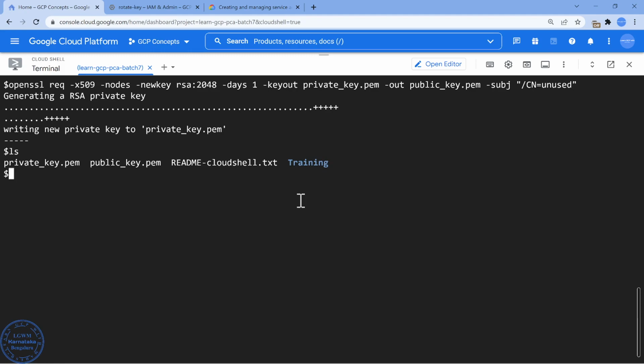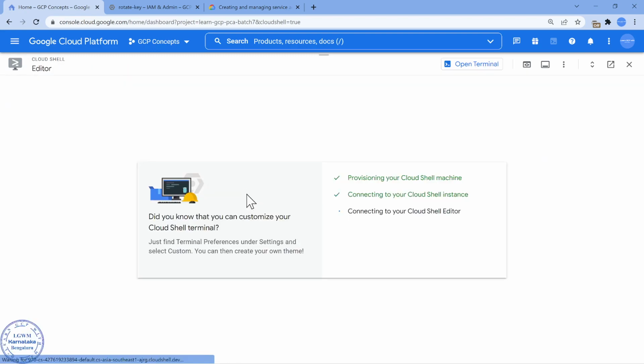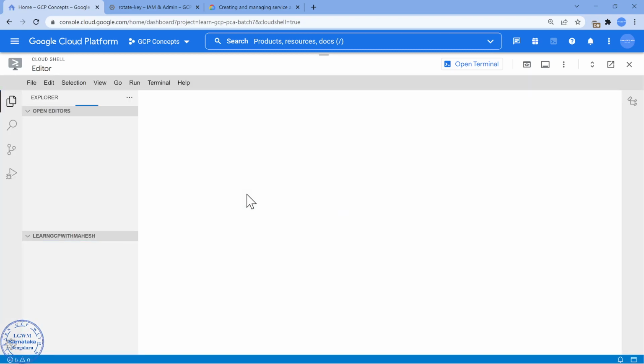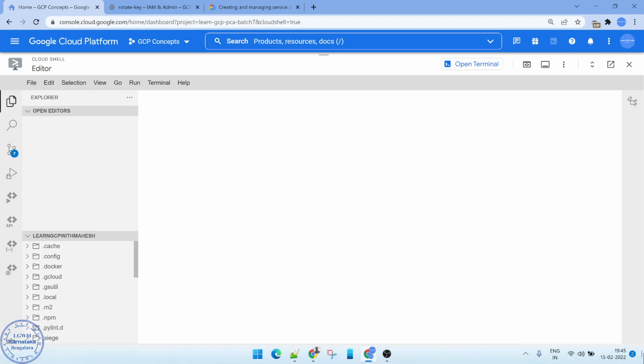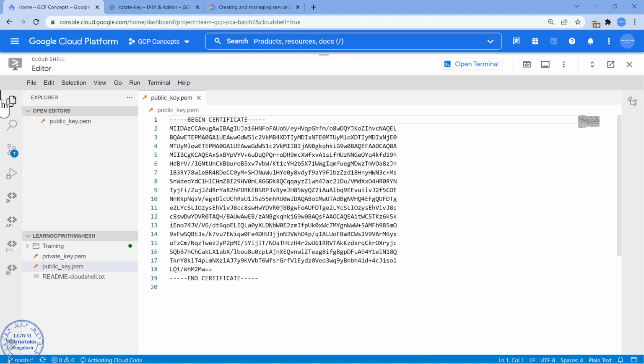Now what we need to do is upload our public key into our GCP console. Where you are creating a service account key, you have to upload this, and you have to go and generate the key.json in a similar fashion. So let me show you how it can be generated. Let's just wait for this.